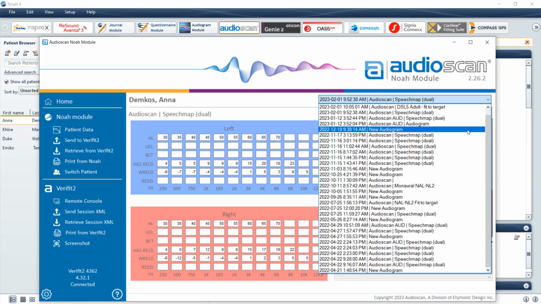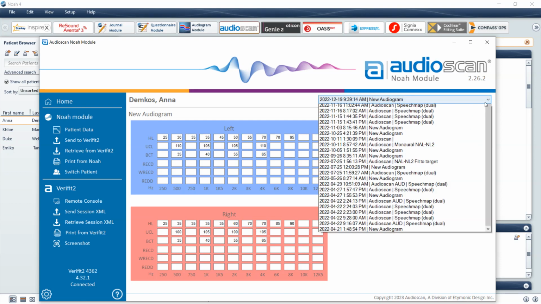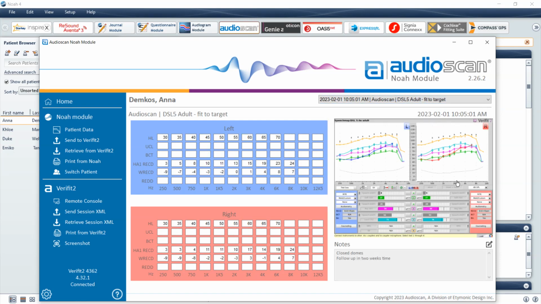Audiogram data will show in blue and red tables for the left and right ears. Audiometric and RECD and/or REDD data will show. Audioscan measurement data will show in the same blue and red tables, but in addition will show a screen capture of the data sent into the Audioscan NOAA module, as well as any associated notes that have been entered for the saved data.